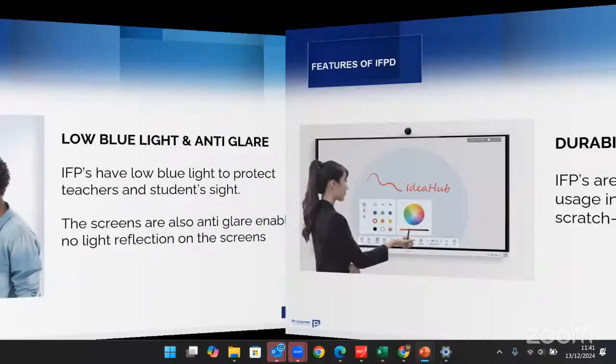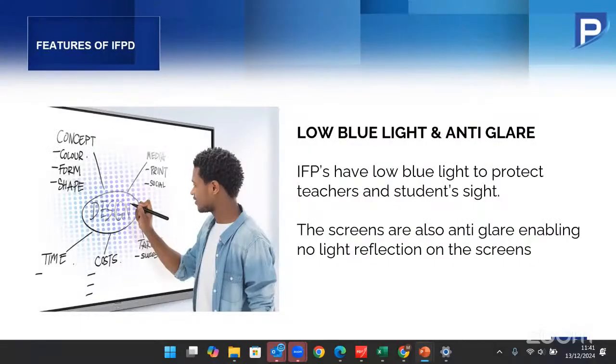So low blue light and anti-glare. Anti-glare is for the health and sight of your students. You want to have a solution that has low blue light. Some screens have very high blue light. So our interactive flat panels have low blue light to protect your teachers' and your students' sight, so they can look at the board all through the day without any kind of sight effects. And of course, the screens have anti-glare capabilities to ensure that there are no light reflections on the screens.